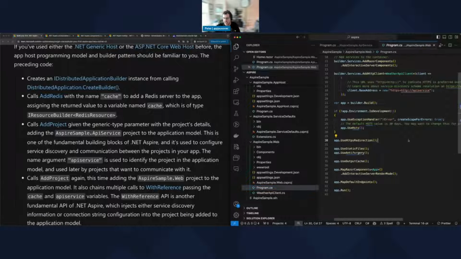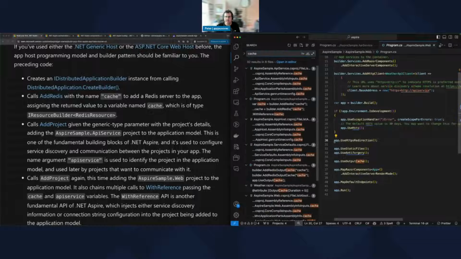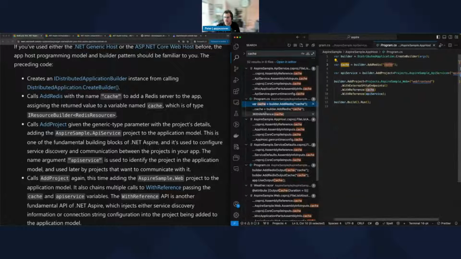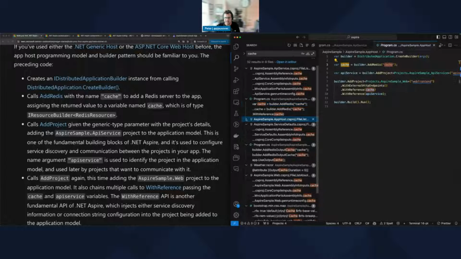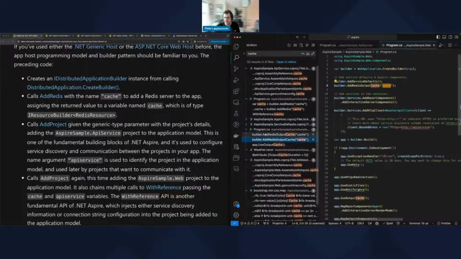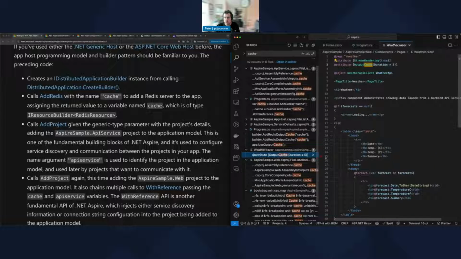where's this Redis cache? Actually, let's do a search. Cache. Yeah, it's not that. Oh, there you go. No, so this is just adding it. It's not it. So there's add output cache and use output cache. Oh, there you go. Is this the reference? On the weather page, it's saying output cache duration equals 5. So I'm assuming that's 5 seconds, and then it refreshes.